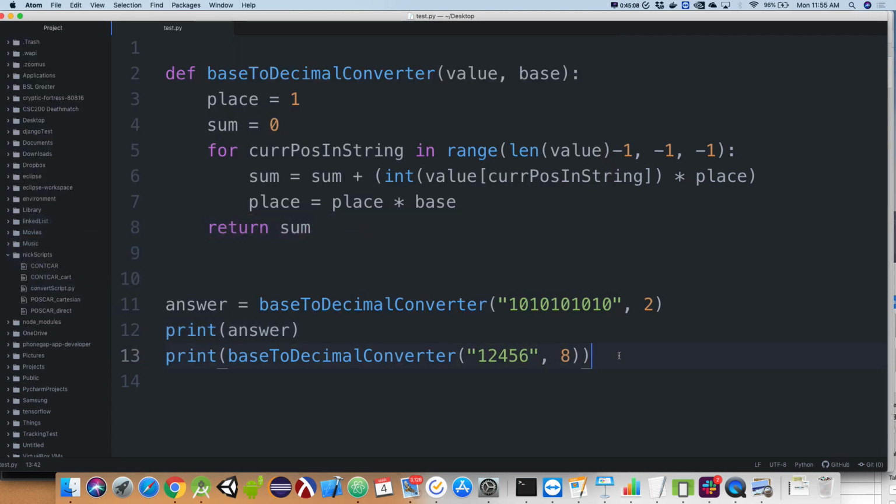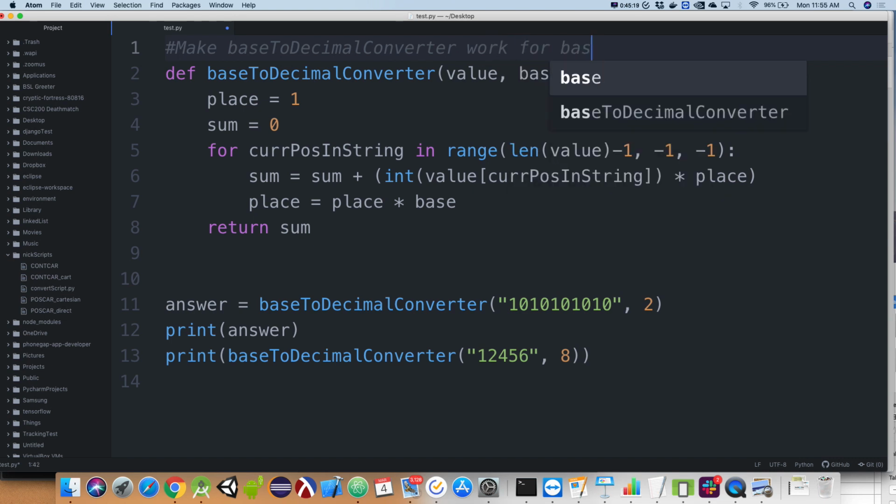All right, so for your homework, we are going to make base to decimal converter work for bases up to base, is it 37? Base 10 is 0 to 9. Yeah, up to base 37. That means work for bases that include legal digits A through Z. Make sense? I remember earlier in class I said something about a hint. You might review that.